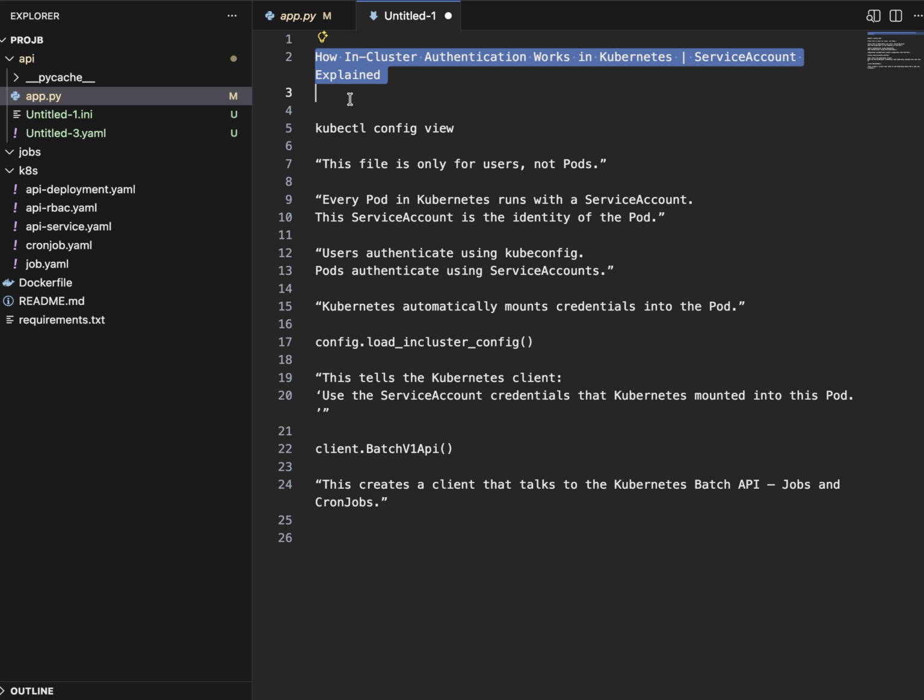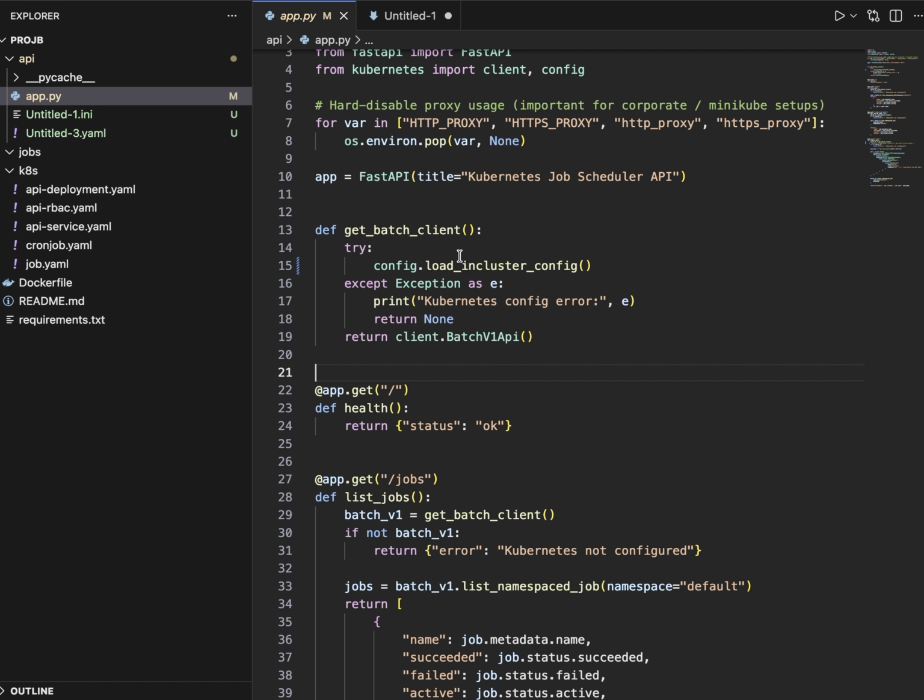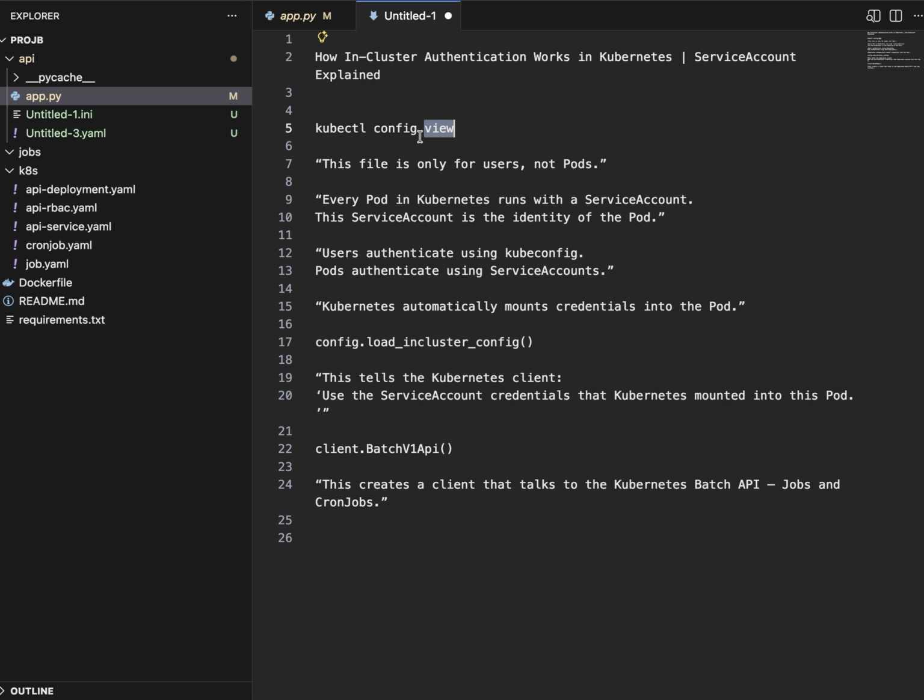So in our API folder, in the app.py file, I'll explain how it is working. When we run locally, we use the kubeconfig file, but inside a Kubernetes pod there is no kubeconfig. So how does a pod authenticate to Kubernetes? If we run the command kubectl config view, this file is only for users, not pods.